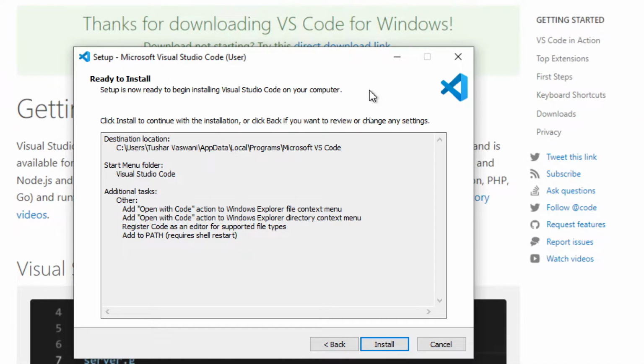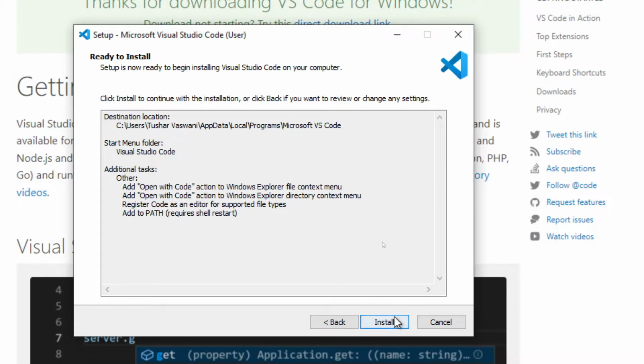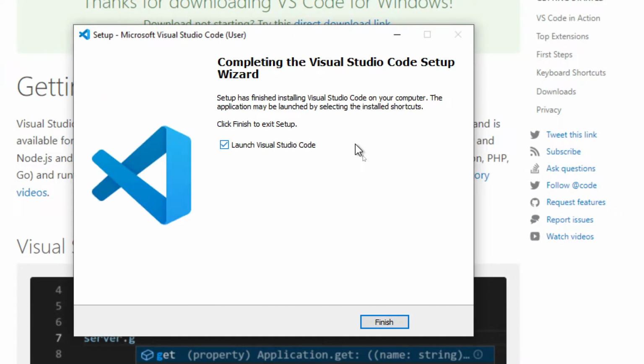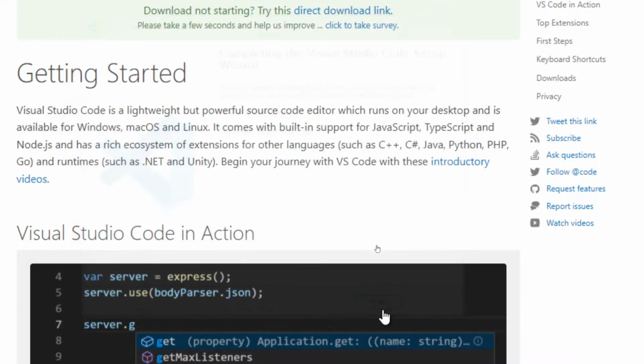So after this, just click on install button. So I would click on install. Now you can see that the installation has started. Now it would take some time. So just wait for it to install. Now after this, you should see something like this, in which you would have the option to launch Visual Studio Code after installation. So just check it and click on finish.